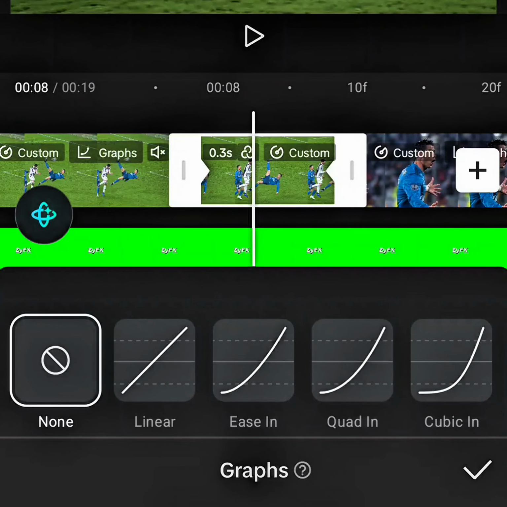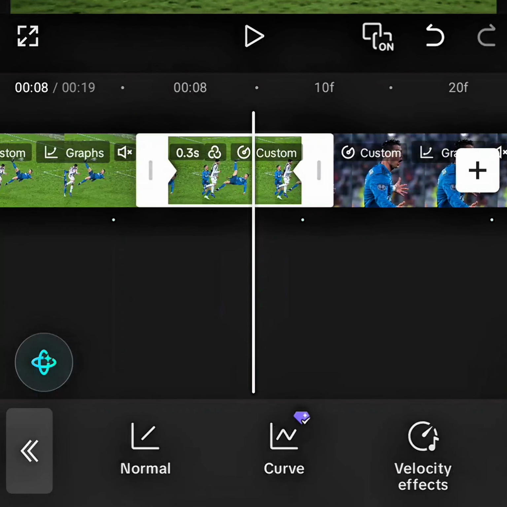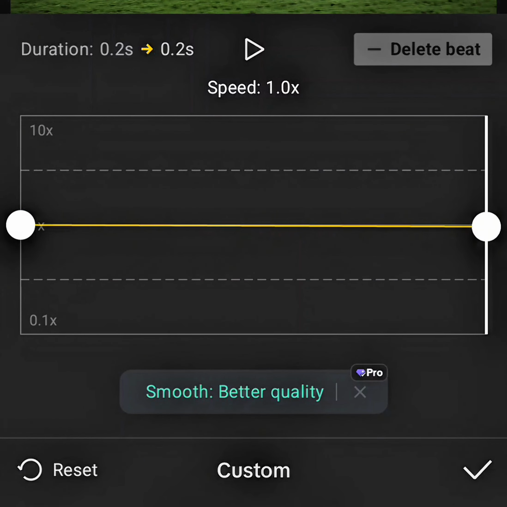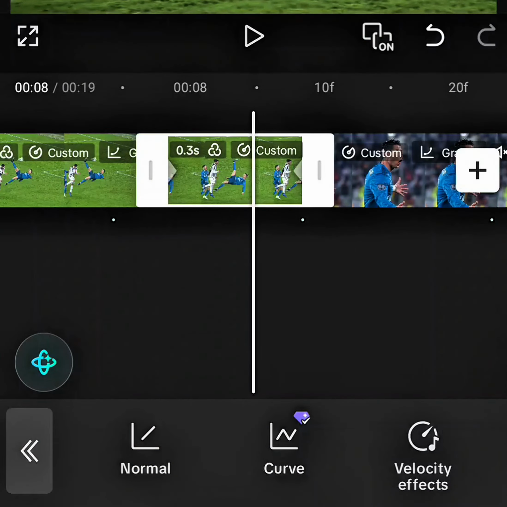Select graphs again and choose cubic in. Then go to speed, then curve, and put the first keyframe to 0.1x and the second keyframe to 1.0. Keep everything in better quality.